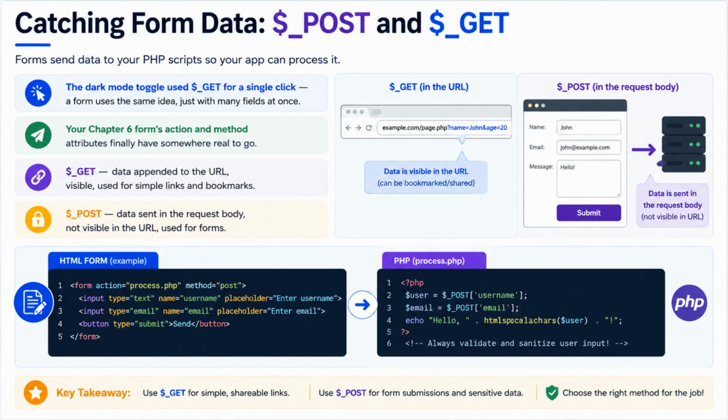The dark mode toggle used $_GET to catch one value from one click. A form works on the exact same underlying idea, PHP reading data that arrived with the request, just with many fields arriving at once instead of one. This is the moment Chapter 6's form finally matters.